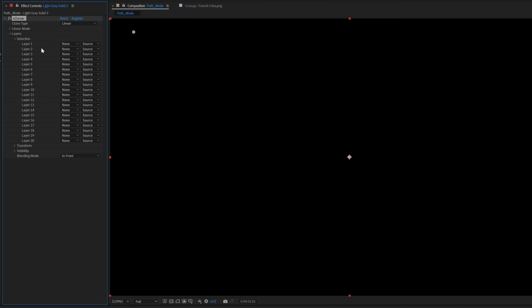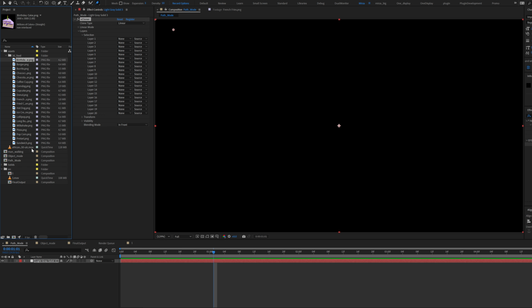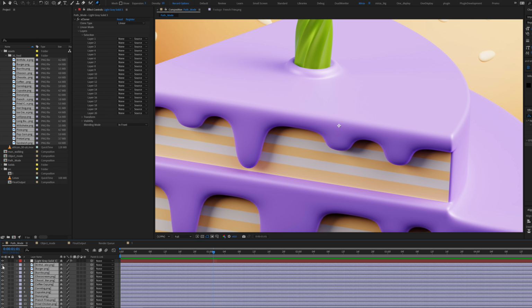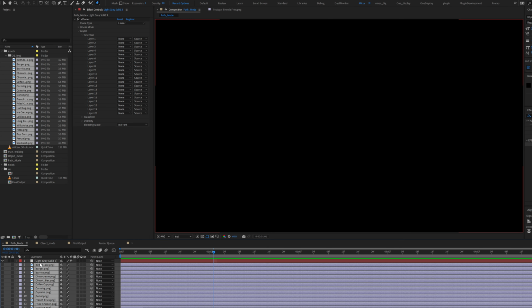Usually the first thing I do is add layers for cloning. So in the layers tab, we'll go to selection and we have up to 20 layers to choose from. So I can import some files. I have some interesting 3D food icons here. Just toggle the visibility here.